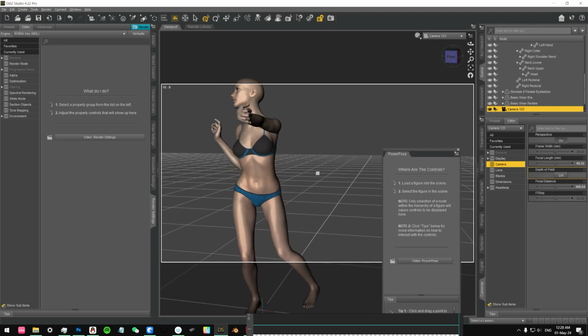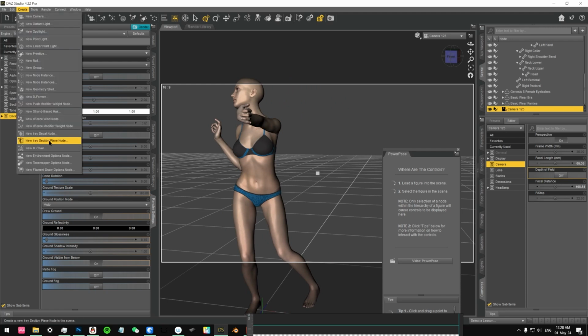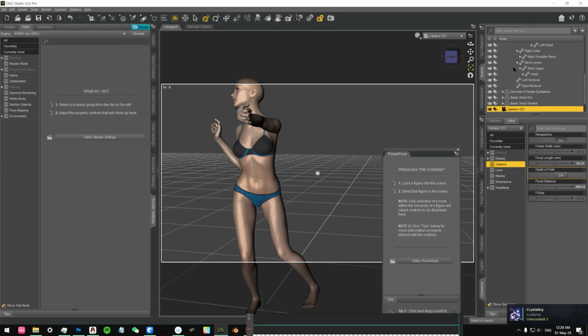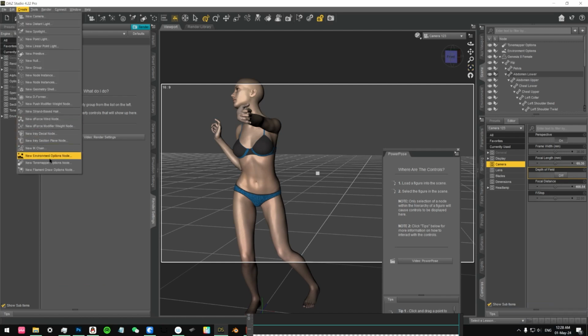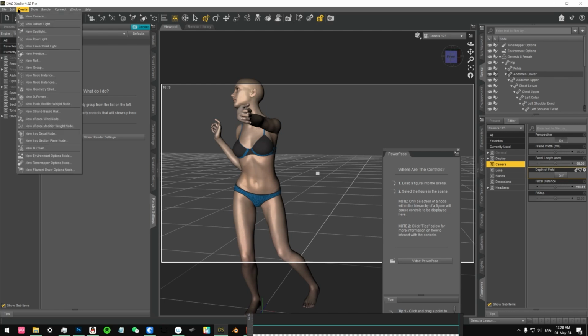So you want lighting, right? What happens if some of you don't have the environment tab here? We go to create, new environment options node. What happens if some of you don't have tone mapper options? Same thing, create new tone mapper options node. Usually by default we will have it, but for some people they don't have it, so this is where they have to go. Okay, moving on, let's create a spotlight.